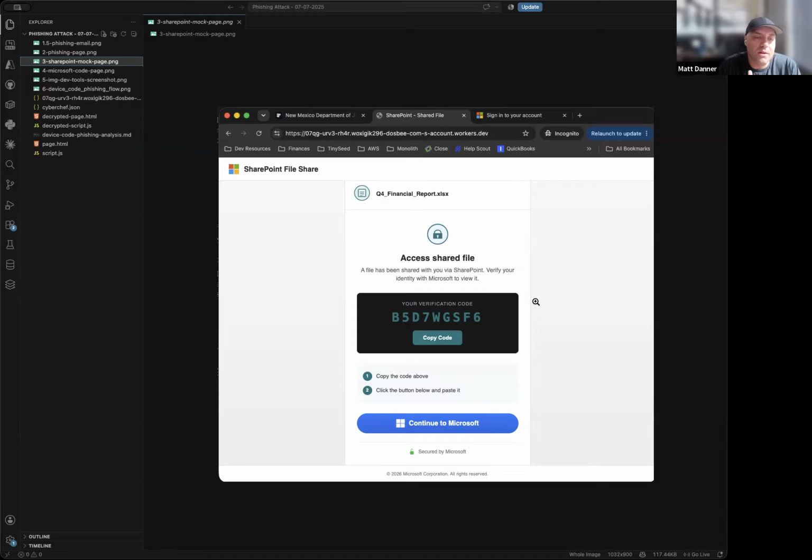Now, what's interesting about this is if you access this page multiple times, you'll get a different verification code each time, because the attackers are using a legitimate authentication process called device code authorization. It's one of the functions of the OAuth authentication process. It's one of the mechanisms baked into OAuth.